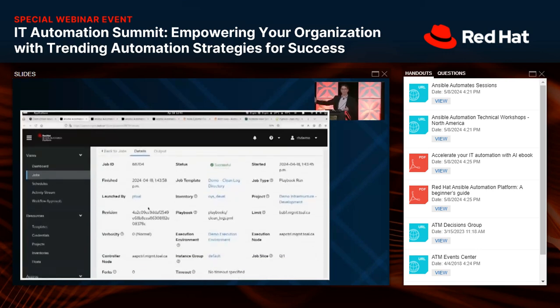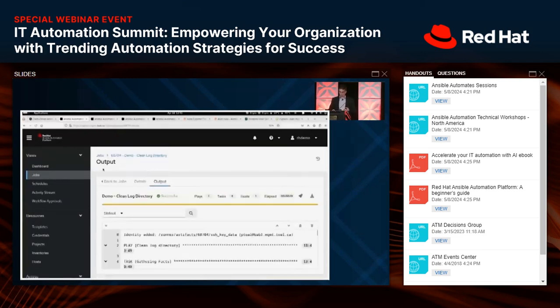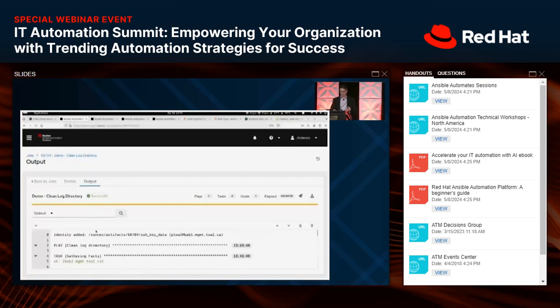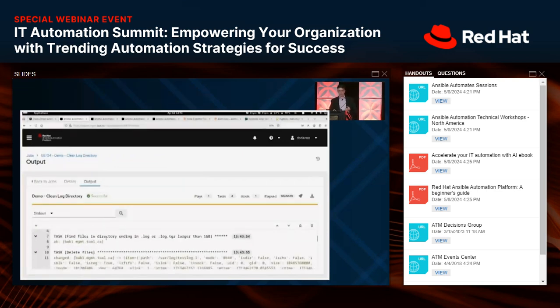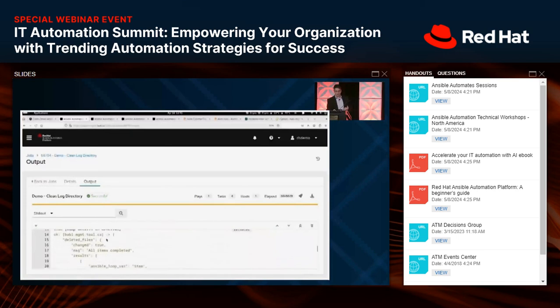I can see that it executed a playbook, right? The template was clean log directory. And I can go and see the output. I'm going to close that down. And here you can see that I found the files, I deleted the files, and then I dumped some information about what the files were. And here you can see that before I had a file called testlog, and now it's absent, right?